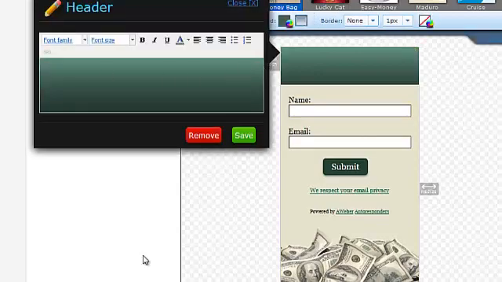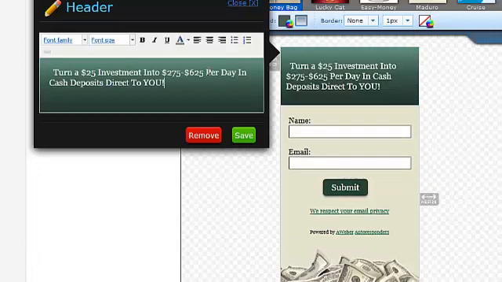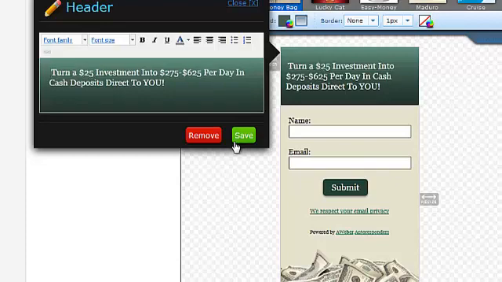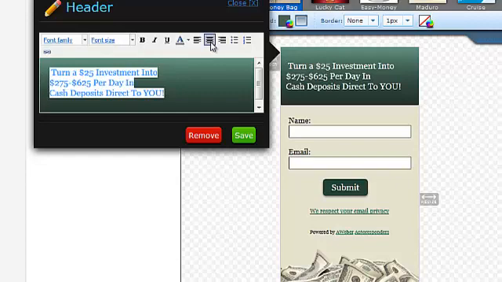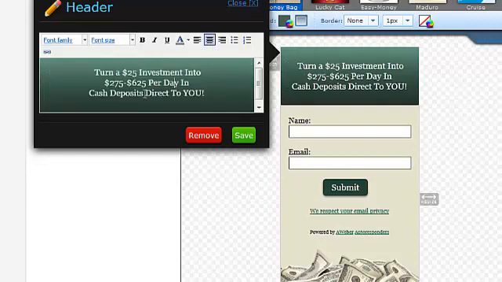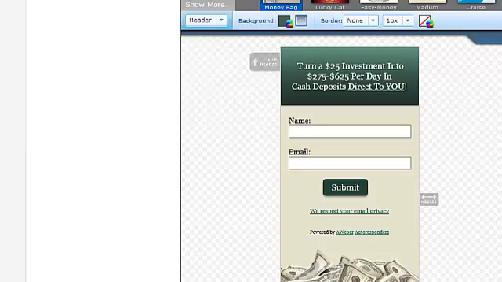I want to edit the header. I'm going to add some text in here. In Notepad, I just created some text to make it a little bit easier for me to input there. How to turn a $25 investment into $275 to $625 per day in cash deposits direct to you. And I am just going to play around with the formatting just a little bit here and maybe put a little bit of underline in as well. Okay, so let's go ahead and save that.